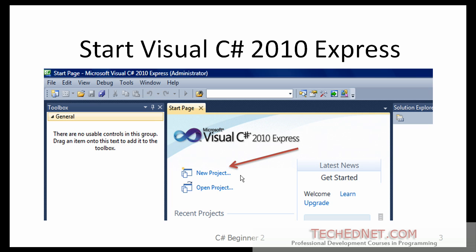What you want to do is to click on the new project. If you have already been playing with it and have created some projects, those projects will show up under the recent projects. If you have installed it and haven't done anything with it, this is most likely what the screen is going to look like. So click on New Project.